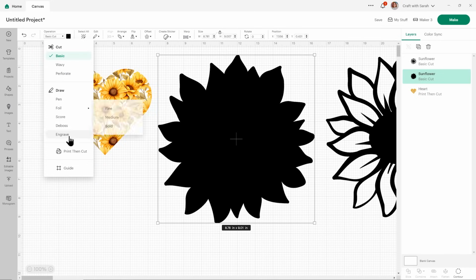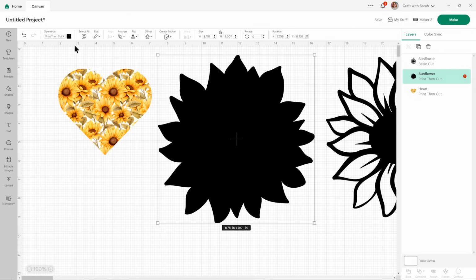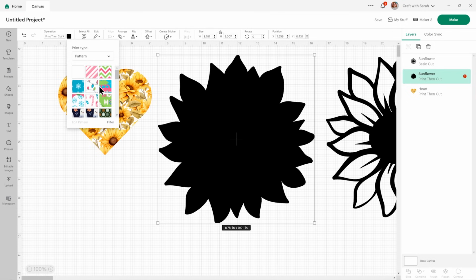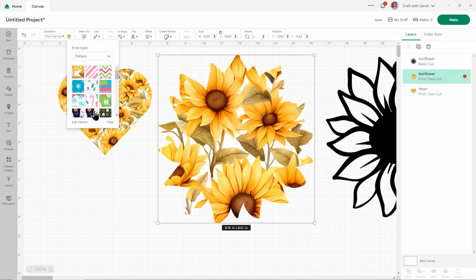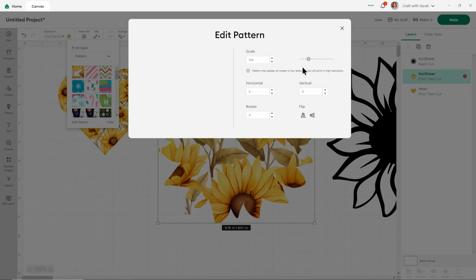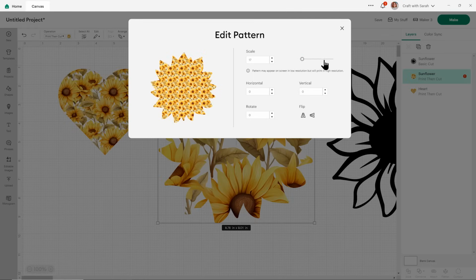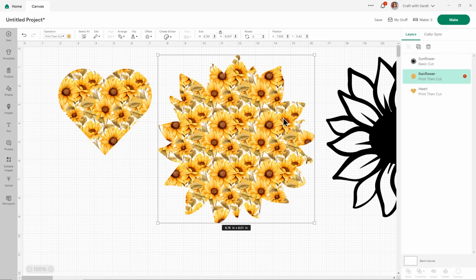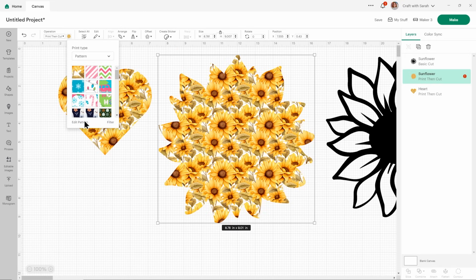Under operation, change it to a print and cut, go into the color box and change the print type to pattern. I'm going to select my same sunflower pattern and edit it so that I can see more sunflowers in there. And then close that. I think it could probably go even smaller.